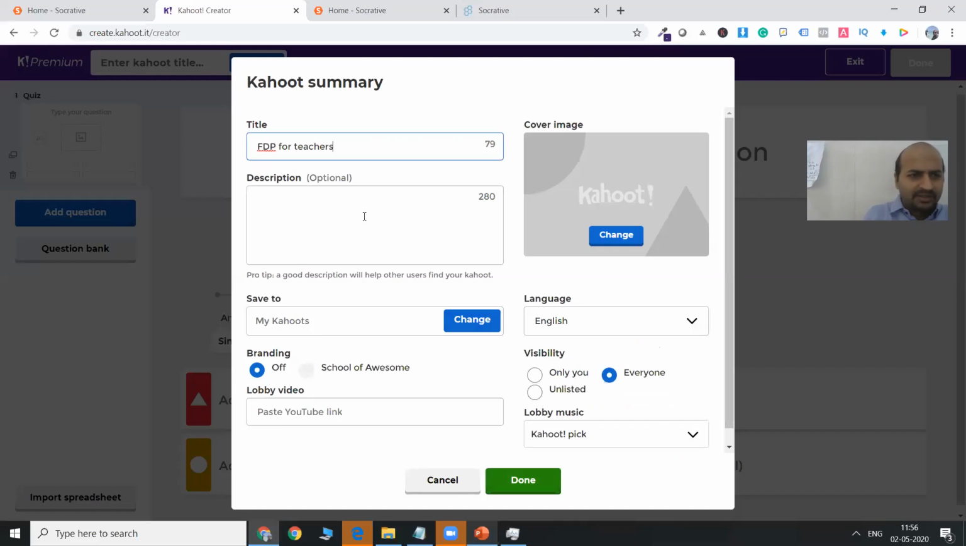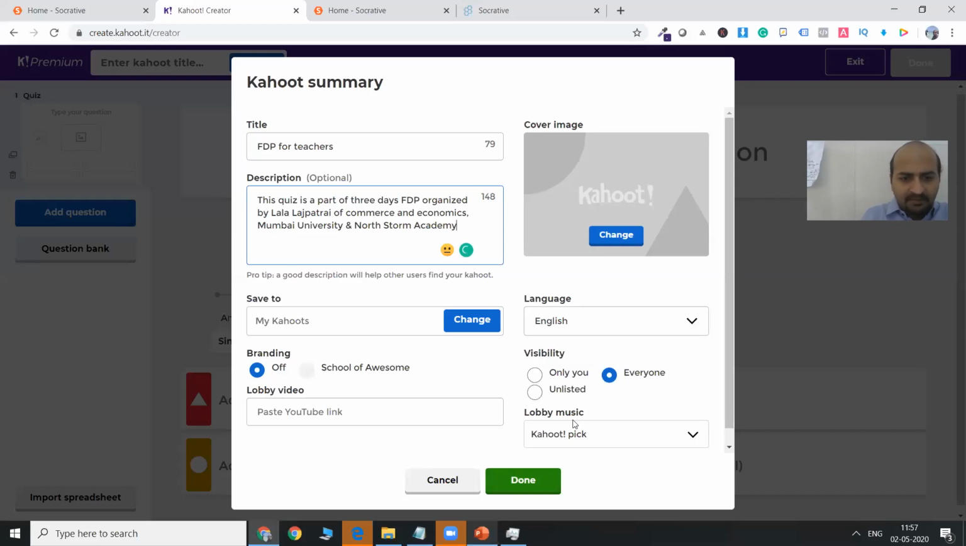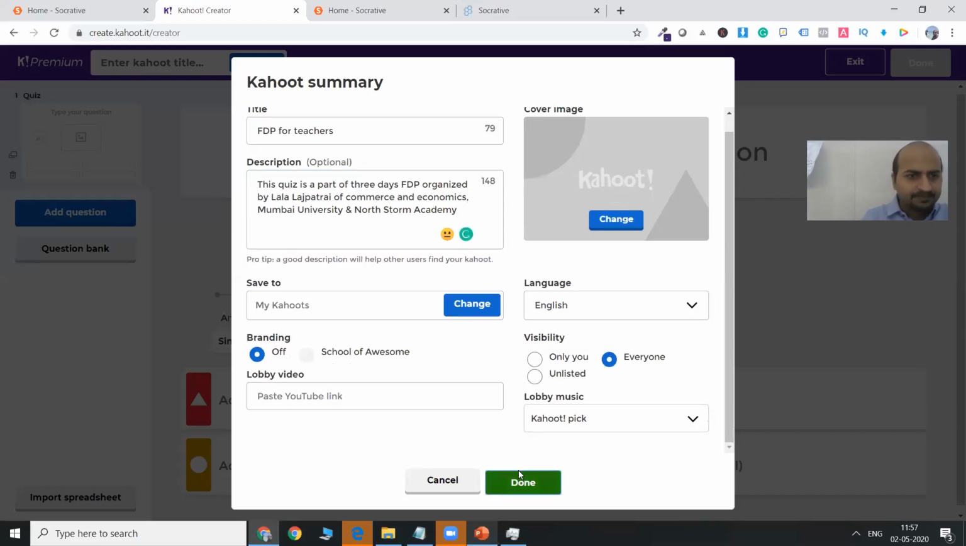Then give a small description. This quiz is a part of a 3-day FDP organized by Lala Lajpatrai College of Commerce and Economics, Mumbai University, and Nordstrom Academy. Right, as I put this over here, I put my language as English, branding off, visibility to everybody, and some music as a background. Click on done.